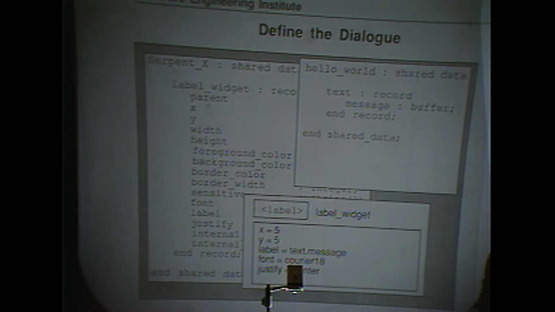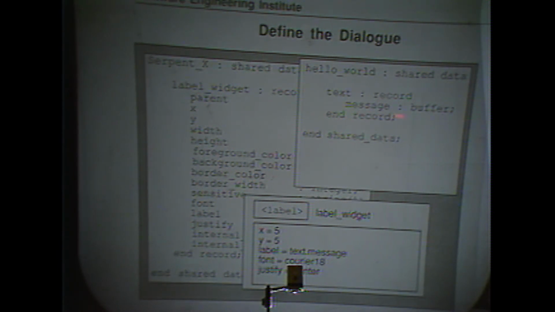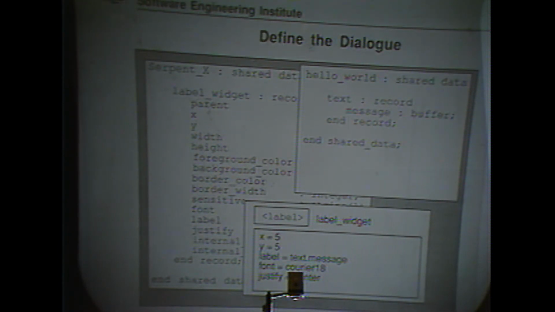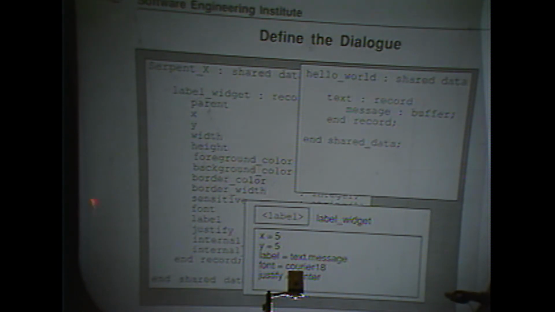But the job of the dialog writer is going to be to take this text record and put it inside one of these label widgets. Now, if you've noticed, there's not a lot in here, which means that both the dialog manager and particularly Serpent X have to provide meaningful defaults for lots of these values.